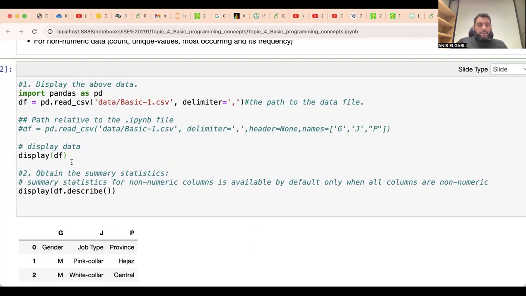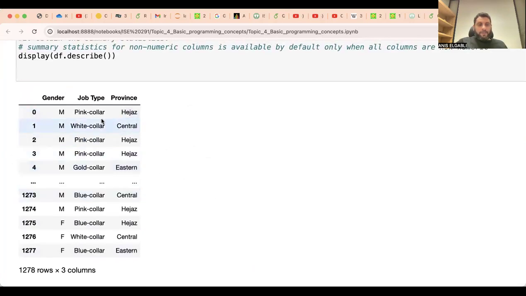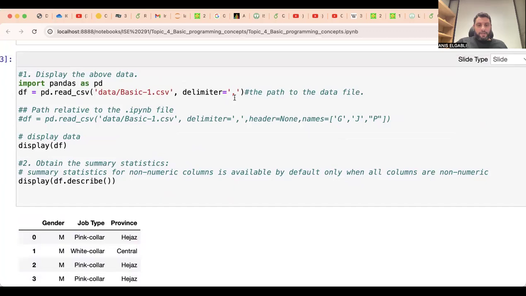So here, as I said, this is the first part. Now we're back to this line here, because we know the first row contains the titles or the headers. So this is equal to passing this. This means, as I said, take the first row as the titles.